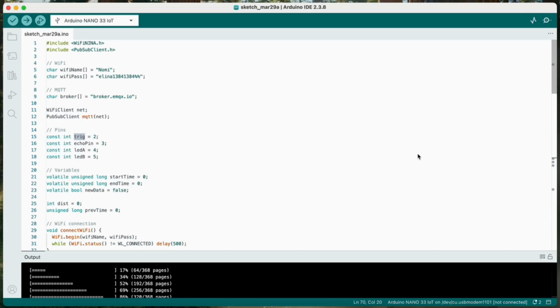So in this project, as I said, I'm using MQTT and the ultrasonic sensor. Here you can see that for the MQTT protocol, I'm using the PubSubClient. Then here are my ultrasonic pins. The trigger pin is connected to pin 2 on the Arduino board, and the echo pin is connected to pin 3 on the Arduino board, and my LED pins as well.